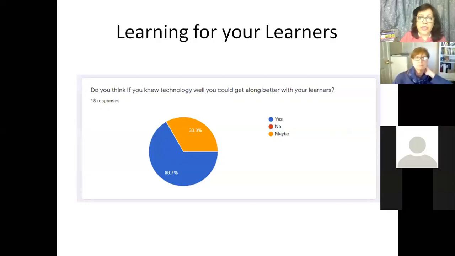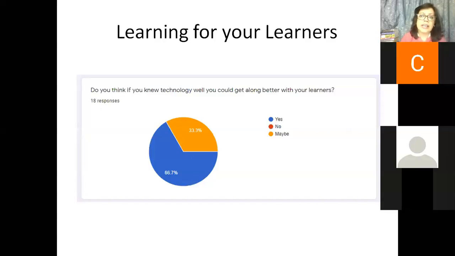Learning for your learners, because do you want to learn to get along better with your learners? And 66.7% people have said yes. And nobody has said no. So basically, we are learning for our learners to connect better with them, because today's learners are all netizens. They work on the internet, they use technology extensively, and the better we get accustomed with technology, the better we will get with our learners.